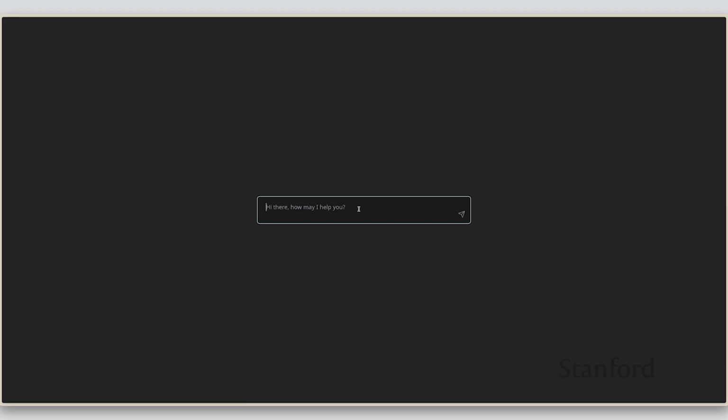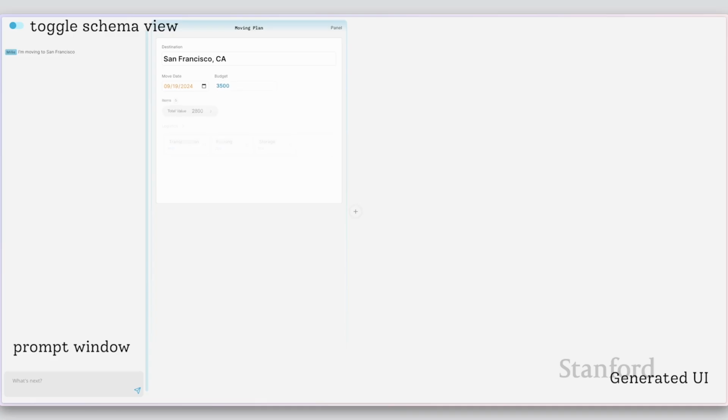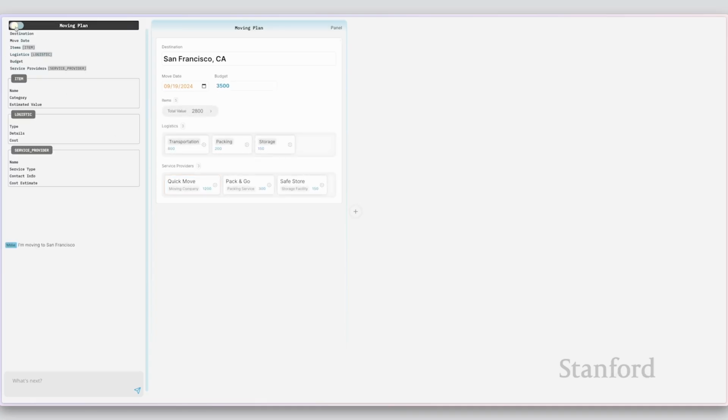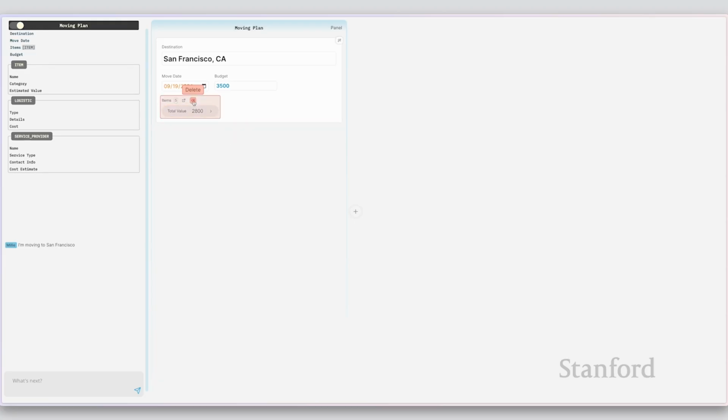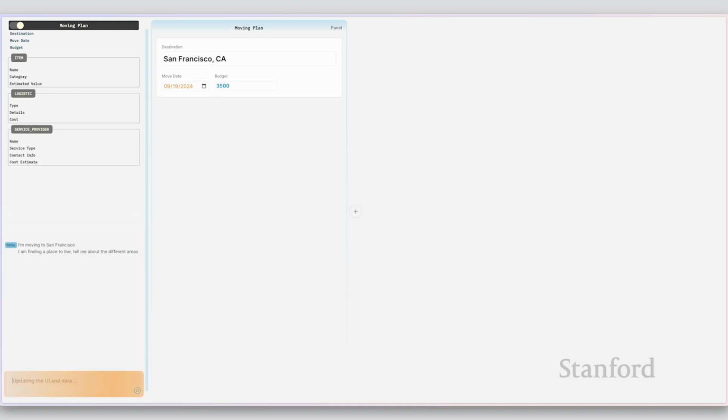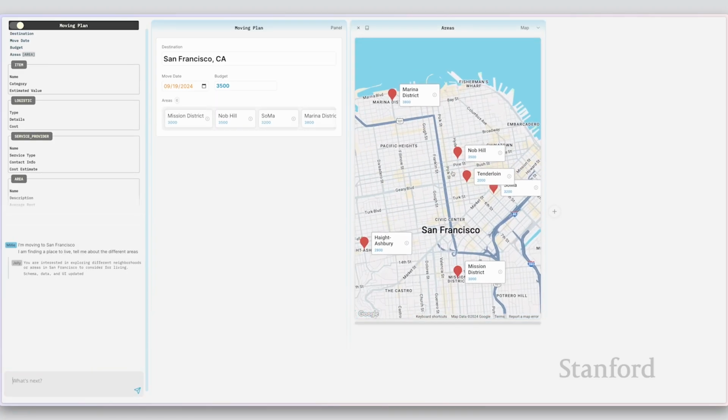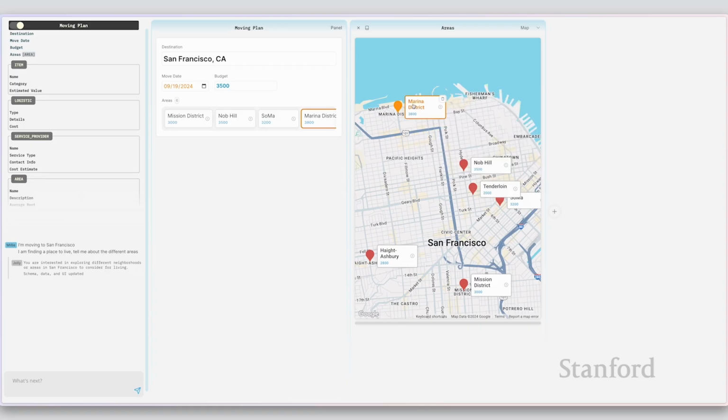Let's look at how Millie used the system Jelly to help her relocate for a new job in San Francisco. She opens Jelly. "I'm moving to San Francisco." However, Jelly thinks she's trying to figure out a moving plan, so it provides her with moving services and a budget. She deletes the fields she doesn't need and further prompts, "I'm finding a place to live. Tell me about different areas. I've heard some of them could be sketchy."